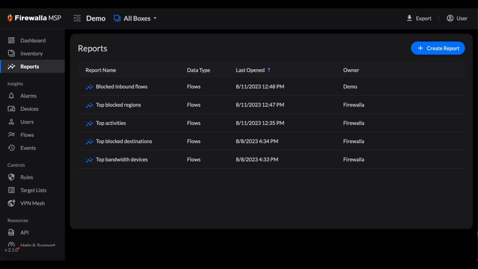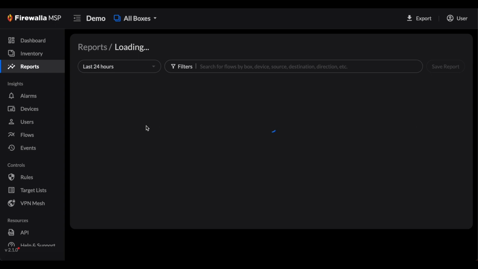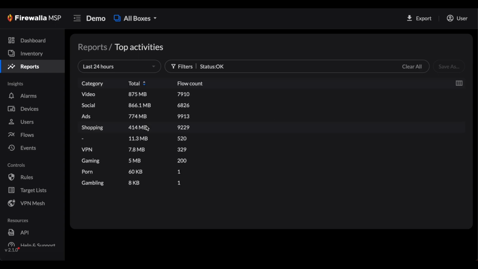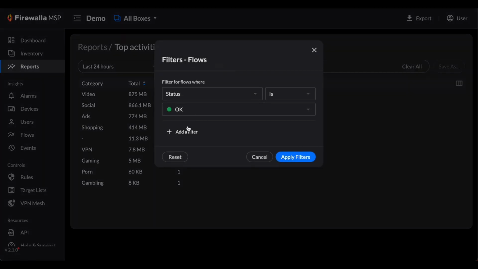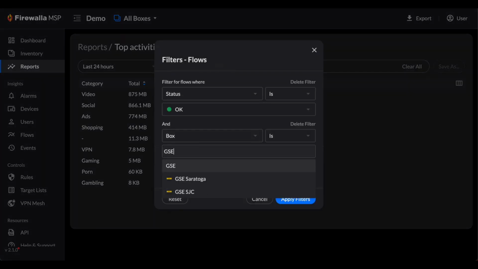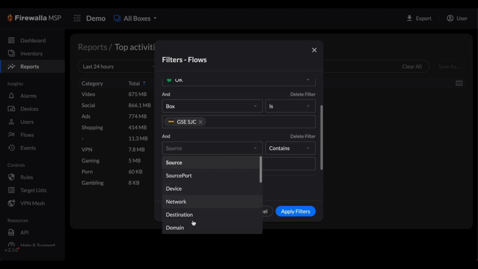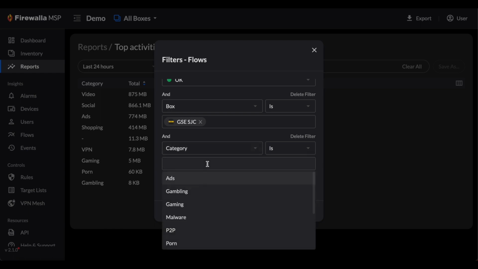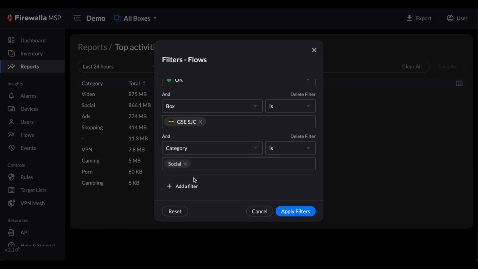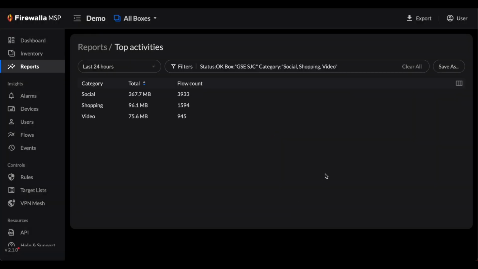Creating custom reports from one of Firewalla's pre-built reports is simple. For example, from this top activities report, we can specify that we're interested in flows from just one box. To do this, I'll click on Filters, then add a filter where box is GSE SJC. I'll also add a filter to narrow down the content categories. I'll narrow them down to just social, shopping, or video. Now that we have those filters applied, you can immediately see the changes in the data displayed.